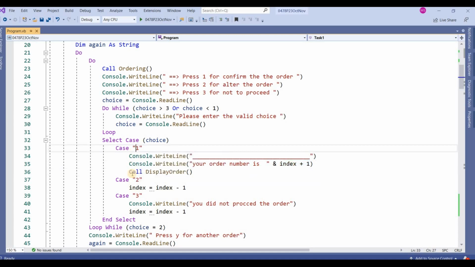Then in case of 1, it will display the order. Okay, and this is a subroutine. I will discuss it later.